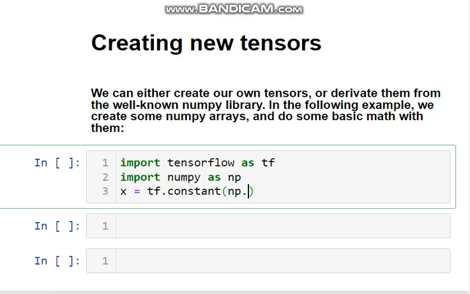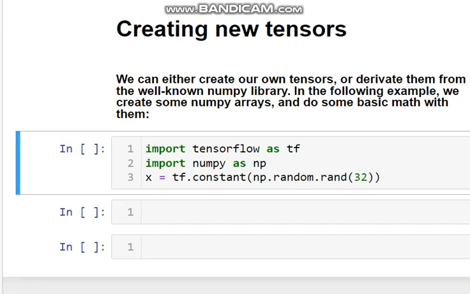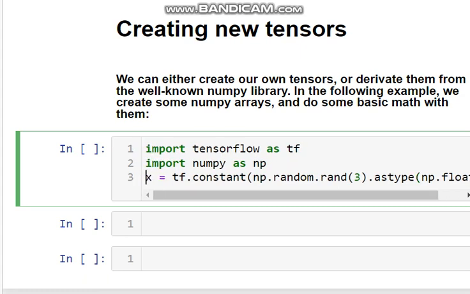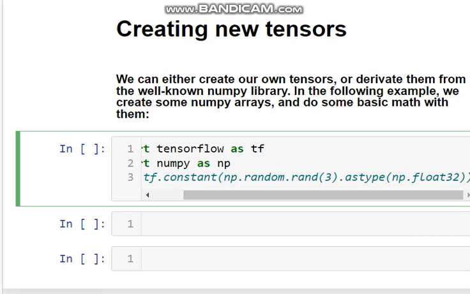tf.constant(np.random.rand(...)). This will give you random numbers in a 3 by 2 sized array, or we'll take it as 3, it will be simple to visualize and see. I will keep the type as float32. First I will comment this out and show you what this looks like before creating the TensorFlow constant.